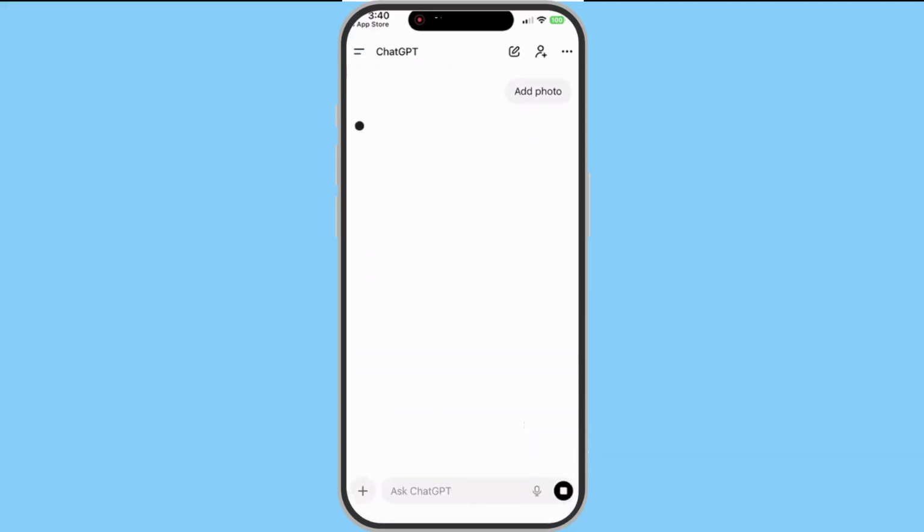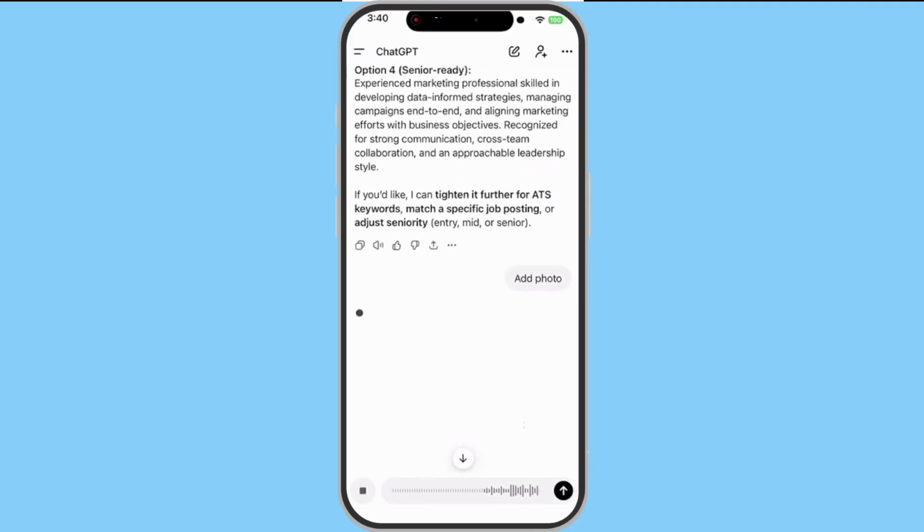Finally, if you want to reuse the response elsewhere, you can copy or share it. Tap and hold on the text to copy it, or use your iPhone's share options to send it to Notes, Messages, or other apps you use.